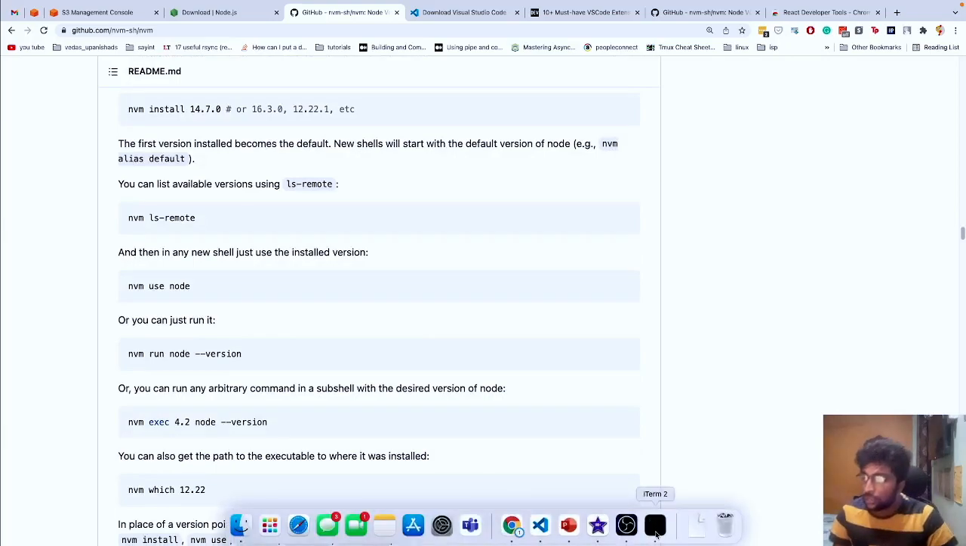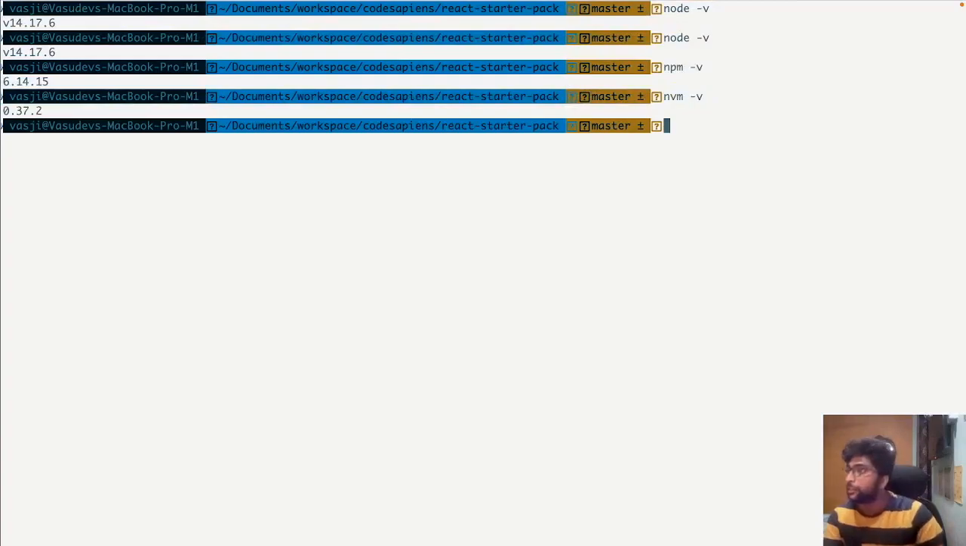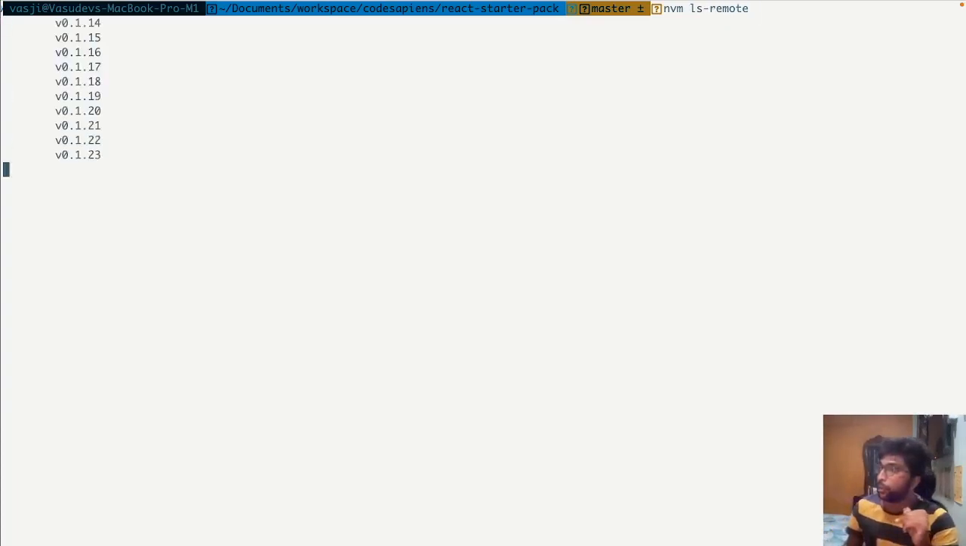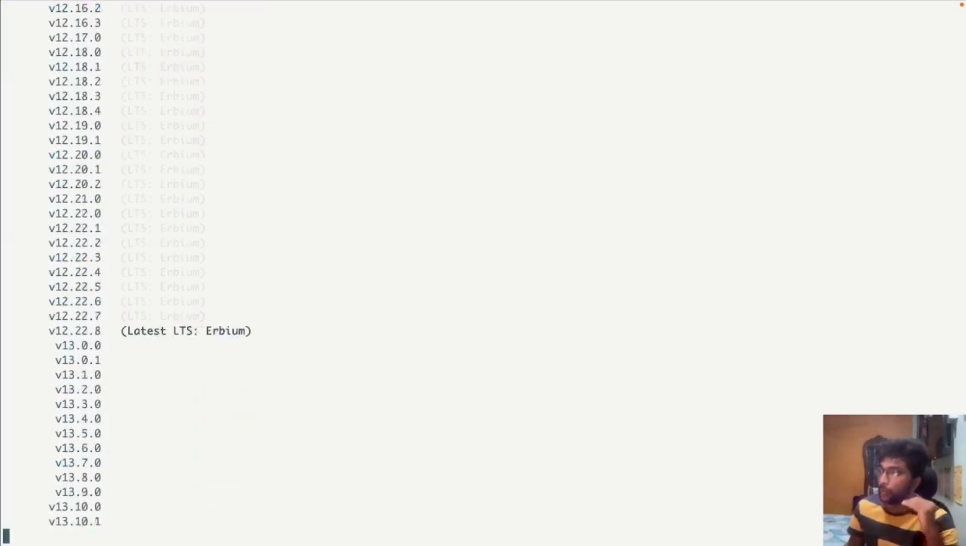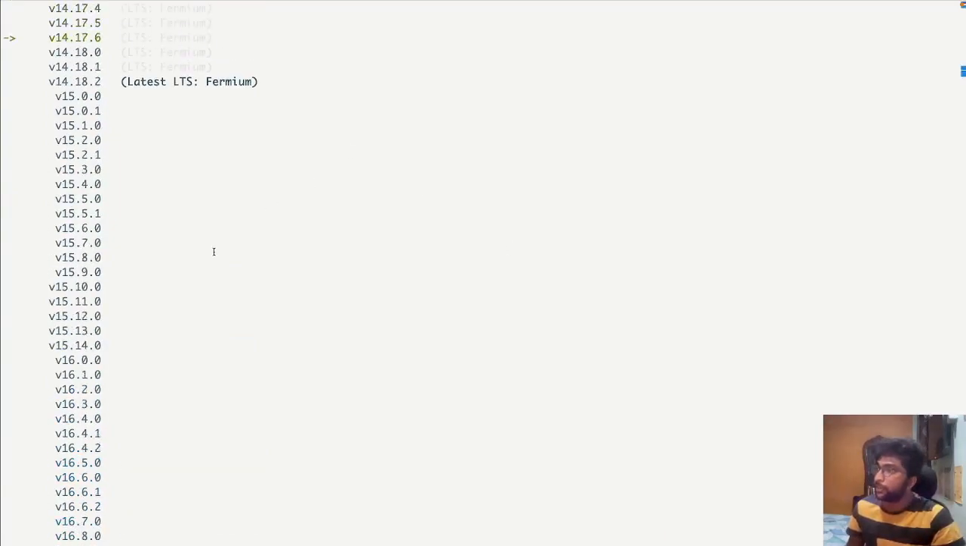After installing the NVM, you can just run the command nvm -v, and this will show the latest version of NVM. Now I'll start using the NVM. I'll show you how to use it. First, nvm ls-remote. This command will give you the list of Node.js versions which are available to download. Okay, so these are all the versions which are available for download.